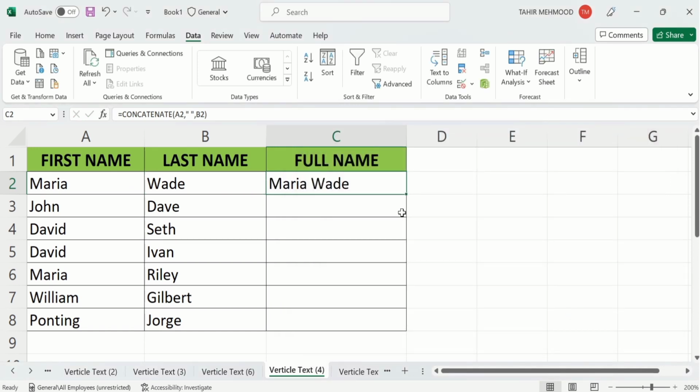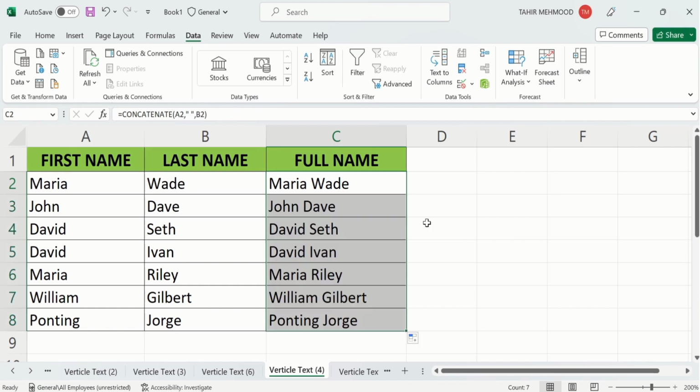And you can see that Microsoft Excel has combined first name and last name into one column. If you are interested in applying this formula on the remaining rows, there is no need to apply this formula on each individual cell. Simply select this cell and place your cursor at the corner. When the plus sign appears, drag it down for the remaining rows, and Excel will combine first name and last name into full names.